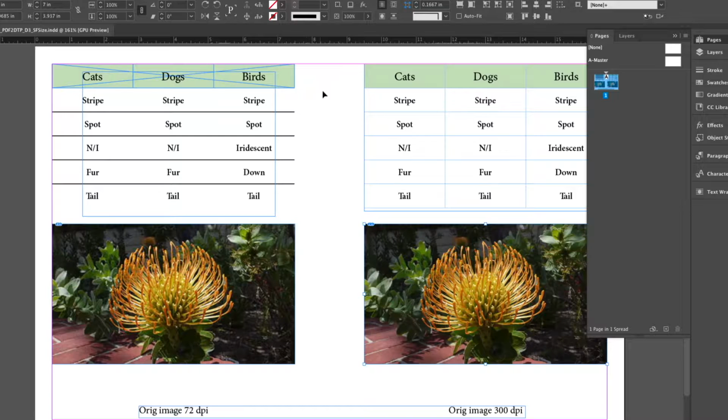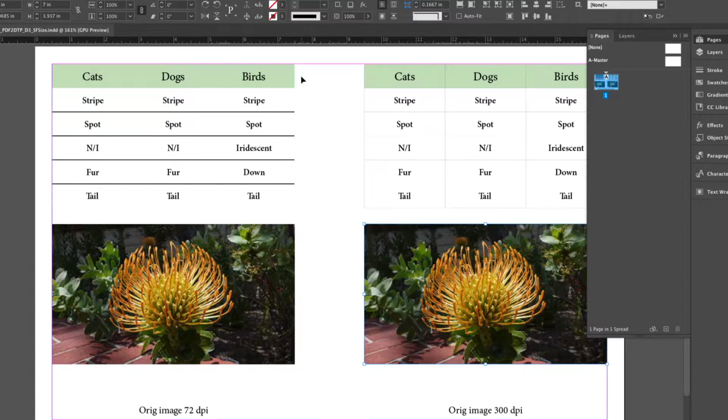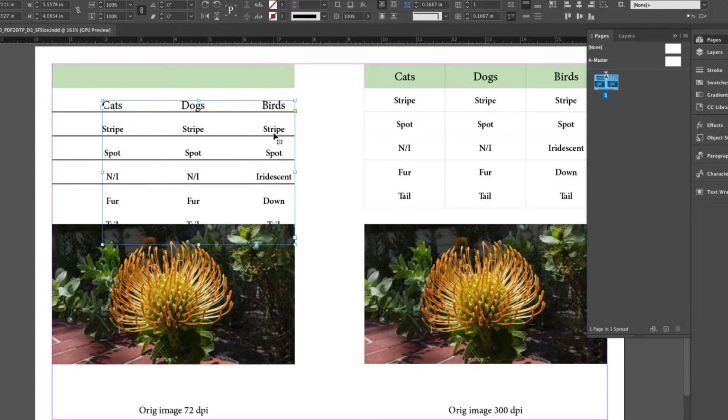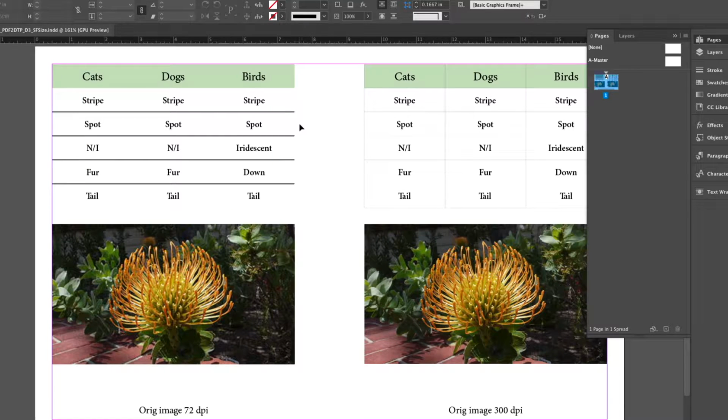Then 2 tables. Now if I go ahead and hide my lines here, this looks like a table, but because it doesn't have the strokes around the cells, PDF to DTP doesn't know that it's a real table, so it looks like one, but it's not going to behave like one. It grouped the text the best it could, but unfortunately it's not a true table.